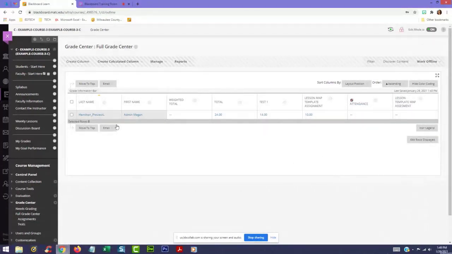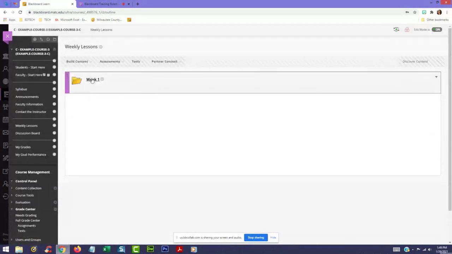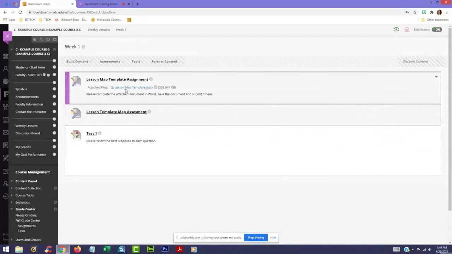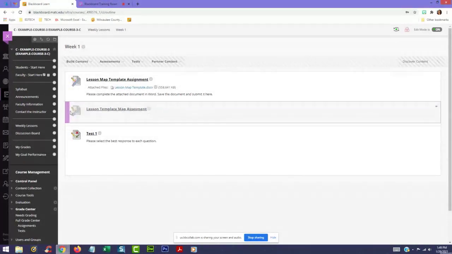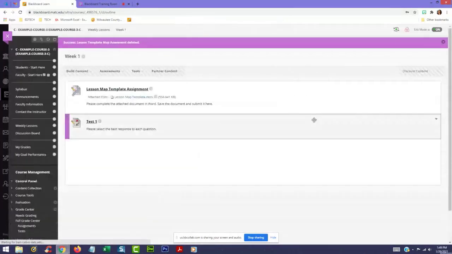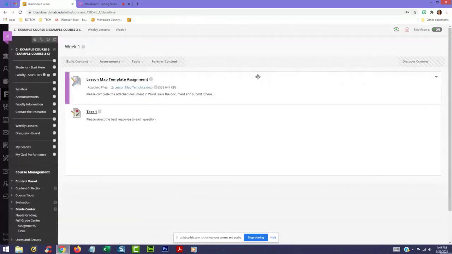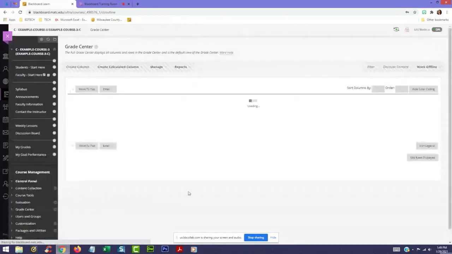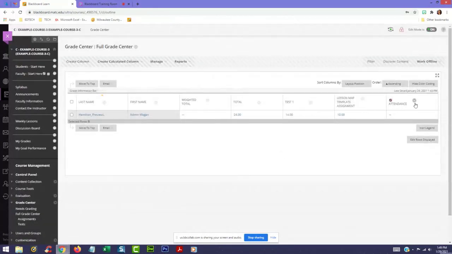So to clean this up, the first thing I would do to troubleshoot is to look in my course menu to see, is there a duplicate assignment somewhere? And in this case, there is, and I could just go ahead and delete that. And because there are no attempts associated with this, the column will delete. So you see how that second column for lesson map template assignment is now gone. So that would be the first thing I would check to see if there's any content in the course menu that's associated with that column.